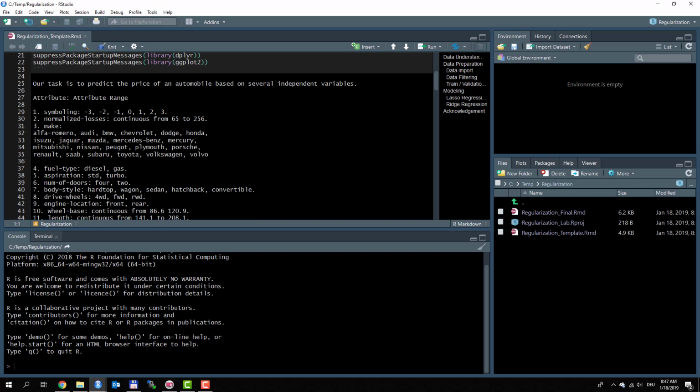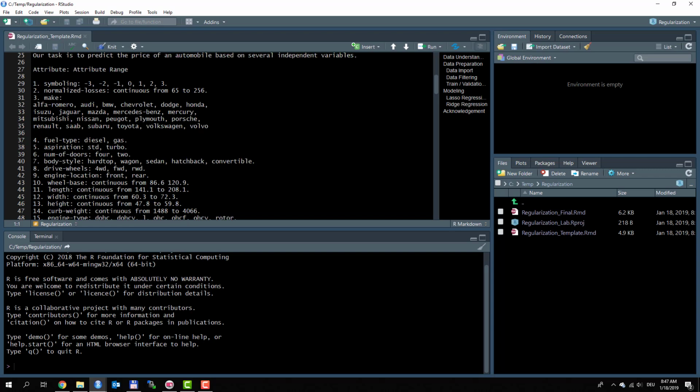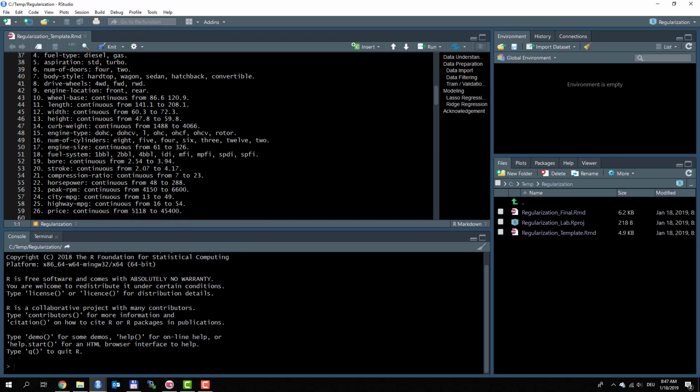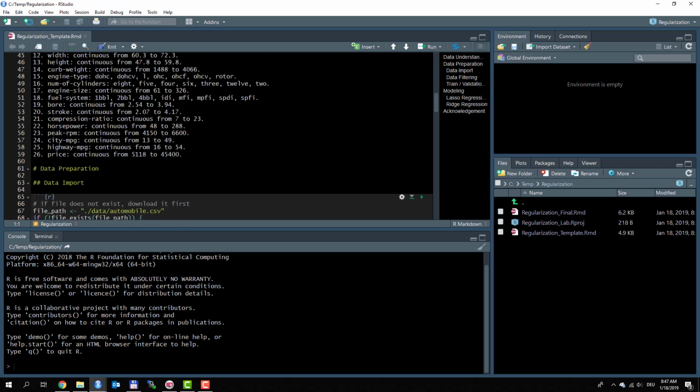The dataset we will work with is focusing on automobiles, and our task is to predict the price of an automobile based on several independent variables. We are not going the whole way, we are just creating the models, we are learning about the coefficients, but we're not checking the performance, and we are not creating the predictions in the end.